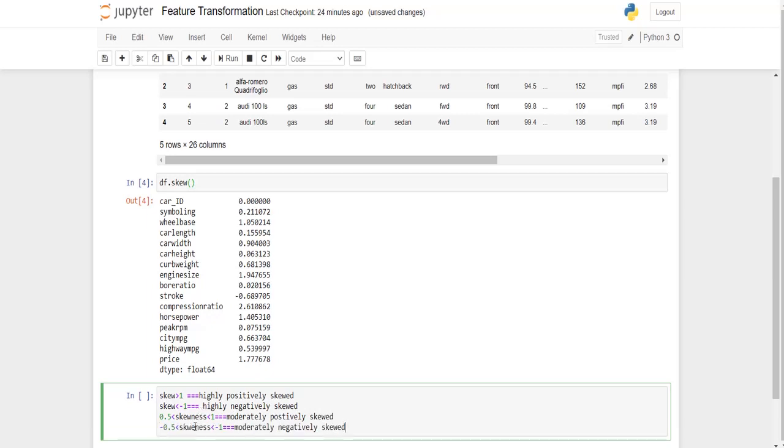If the skewness value lies in between minus 0.5 and minus 1, we can come to the conclusion that such features are moderately negatively skewed. Here we don't find any features with values in between minus 0.5 and minus 1.